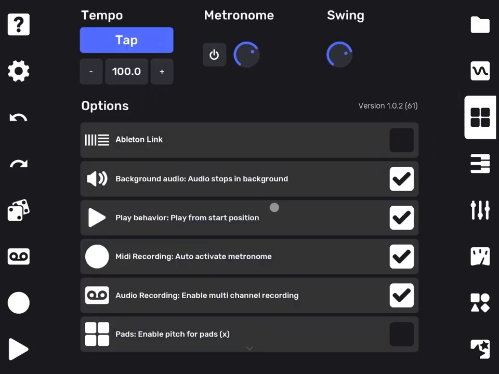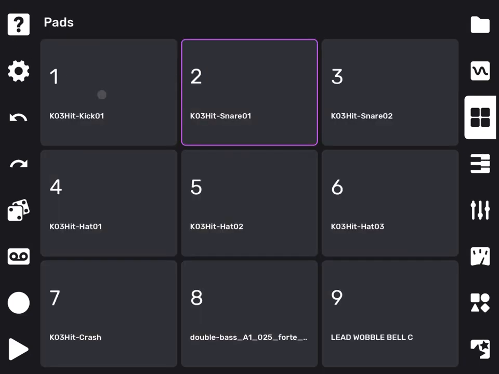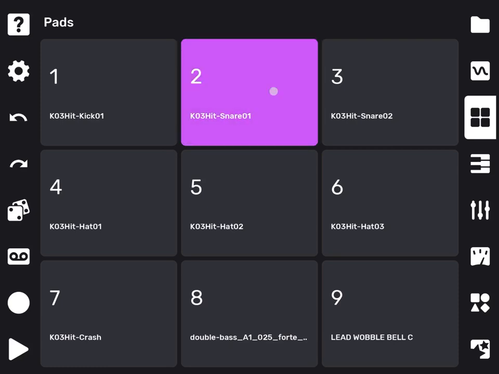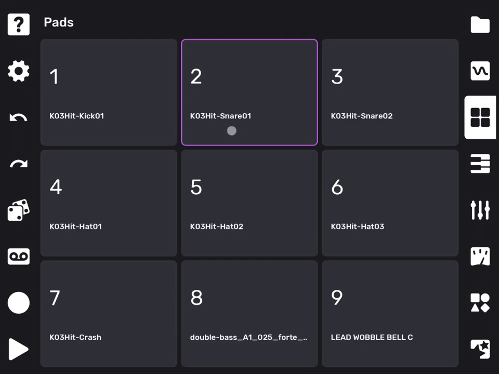If you go under settings and scroll down and enable these two experimental features, pads enable pitch for pad and also velocity for pads, what will happen is that when you are back on the pad screen, depending on the position of your mouse, moving up and down will decrease the velocity. Moving left and right will change the pitch. And this is very much your preference if you like to have that active or not. I don't actually like it active, so I leave it off.